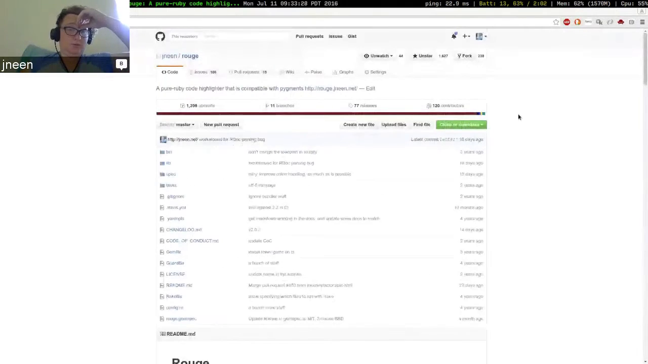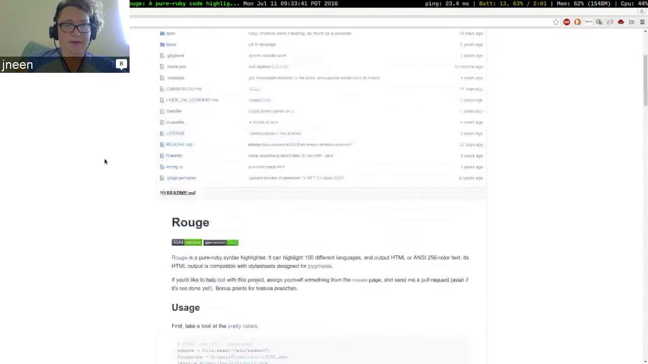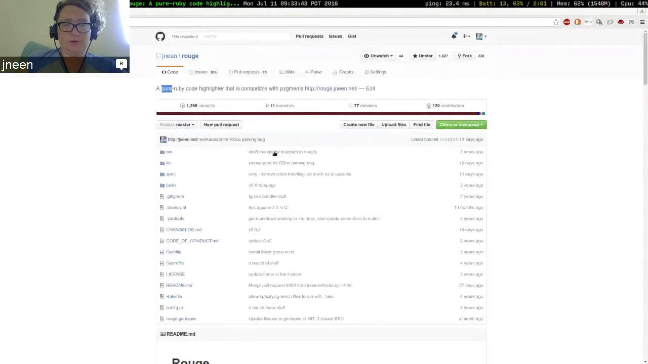This is Rouge. It's a syntax highlighting gem. This is what we're going to be looking at today. This is the gem that is used by GitLab to highlight everything that we highlight. And it supports a bunch of languages. We're going to go through sort of how it works. We're going to mess around with it in the REPL. And then we're going to sit down and make a new lexer. So that's three things that we're going to do.